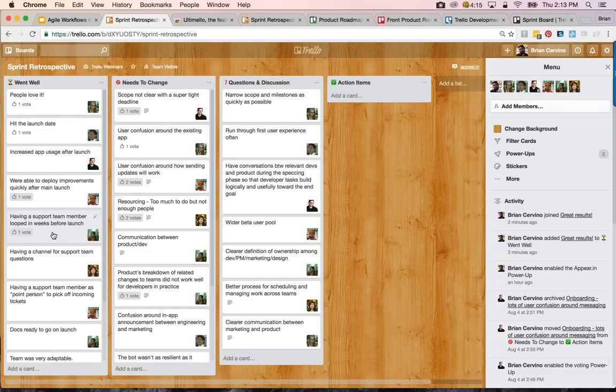This is an important step because it makes sure that what the team deems most important to discuss is discussed during the retrospective. So starting with the highest number of votes, either in the needs to change or questions and discussion list, the facilitator would drag the card into the action item card column and read it out loud.